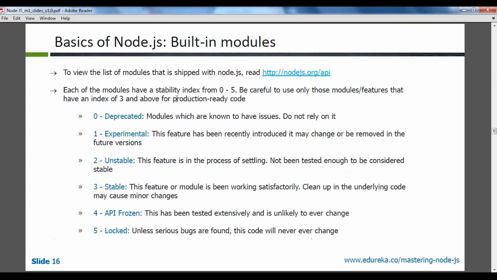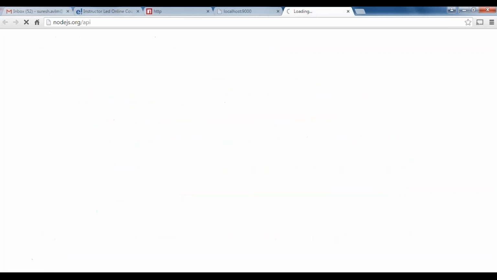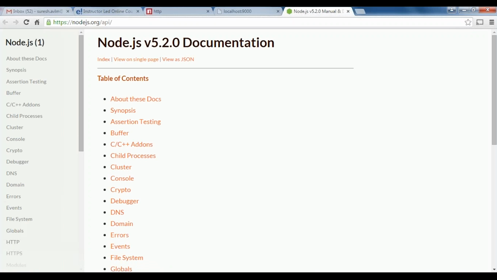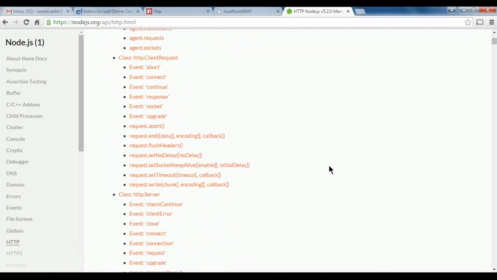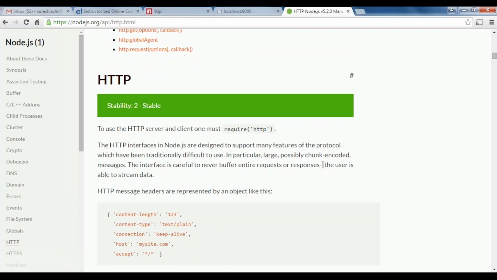Now we are going to cover modules in depth. Built-in modules. To view the list of modules that ship with Node.js, you can just go to nodejs.org API. If you click on this website, you can see the list of modules available. Somebody asked me where can I check what modules are available. Yes, here you can cross check it. You can see HTTP. If you want to understand HTTP, you just click here. It will take you to the HTTP module, and they have mentioned all the methods and properties available in that particular Node.js module.